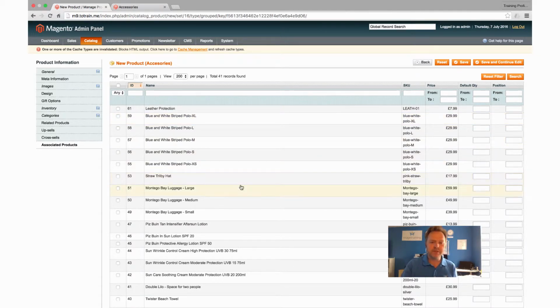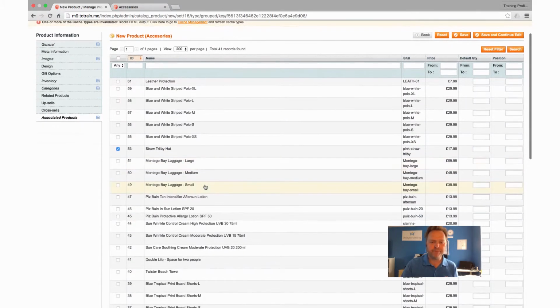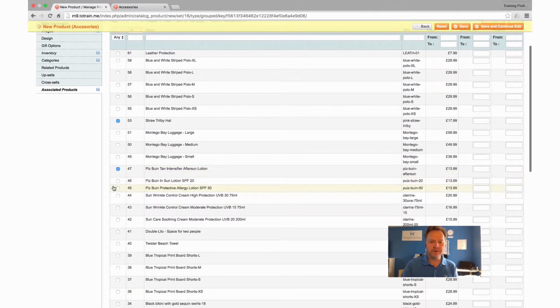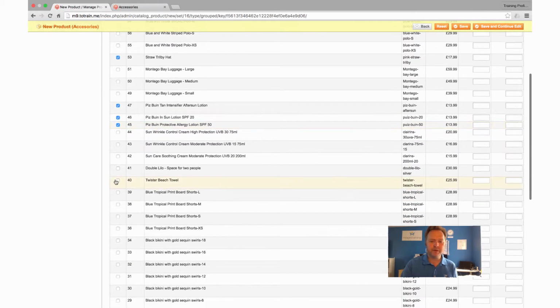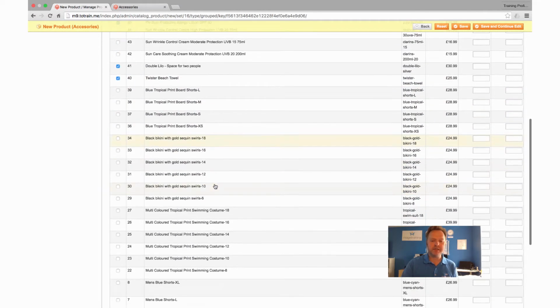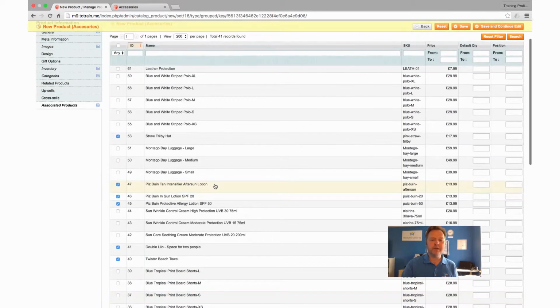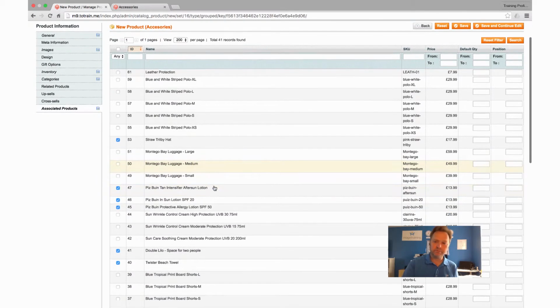So let's pick some things that we want as part of this group product. Let's have this straw hat. We'll maybe have some after sun and some sun cream. We'll give them a low-level sun cream and a higher-level one, so SPF 20 and SPF 50. We'll maybe put the towel in and the double lilo. Just an example of a few things that they could be taking on holiday with them.